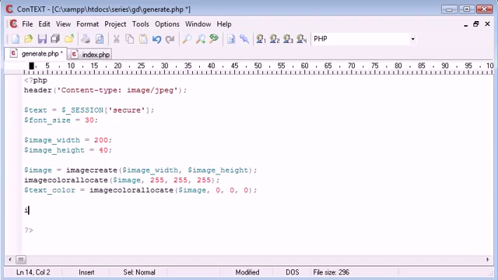So let's start with the imagettftext function. It takes a number of parameters, so as we go along I'll explain more or less each one, the ones that are relevant to us. The first one's easy. It's just the image that we're working with at the moment, as we've specified here, and that's it.